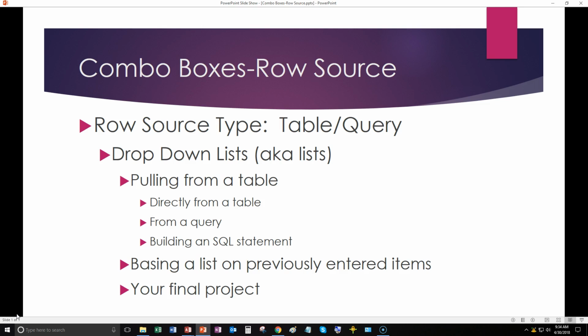Okay, if your row source type is like value list or anything like that, something else, then the information I'm about to say won't work. So what I want to talk about specifically is the drop-down list. Now, the row source is the drop-down list for a combo box. What you're doing is you're specifying what kind of list you want for your combo box.